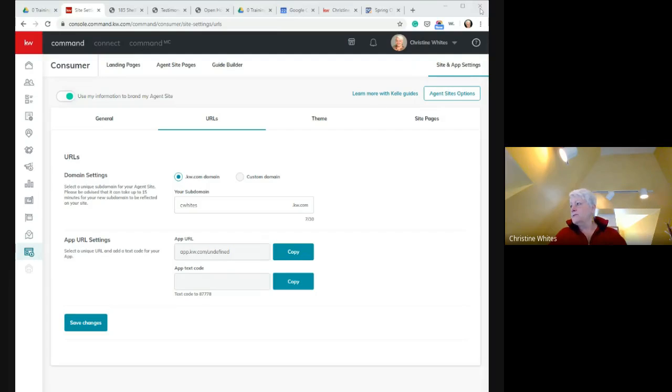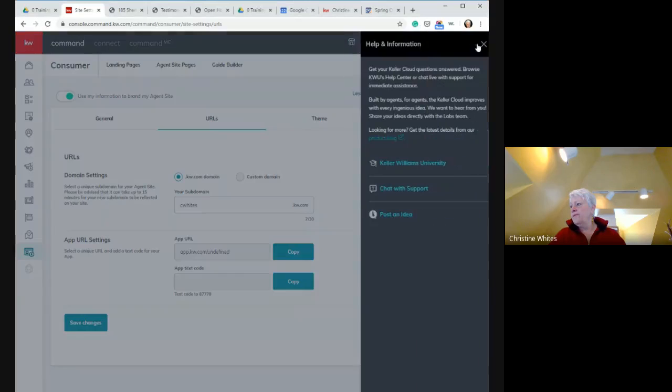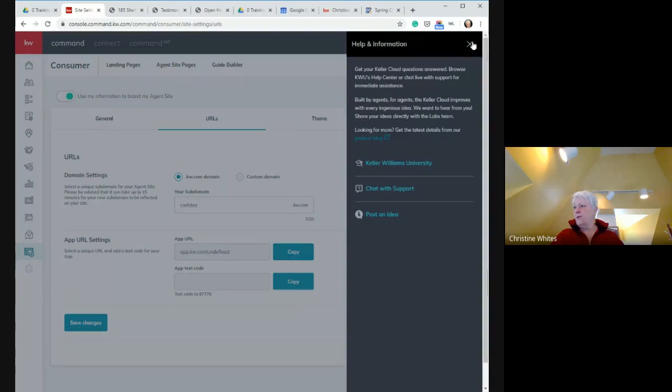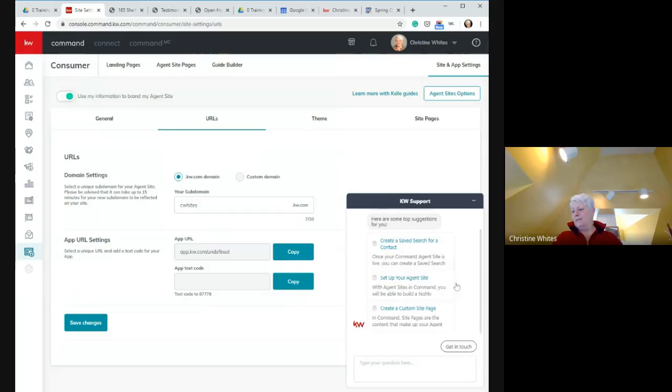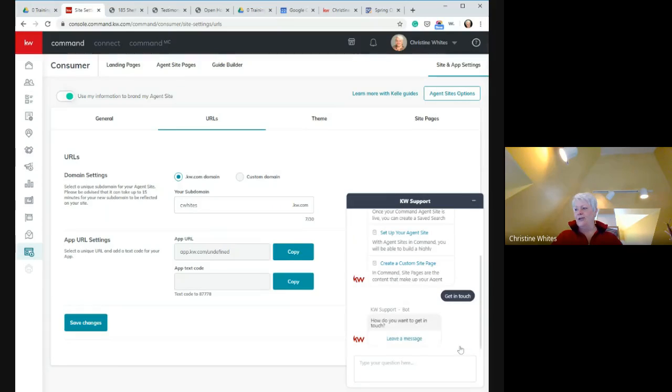Well, here's how you should do it. If you have issues, click your question mark in Command. There's the chat with support. And so it's going to give you two options for getting in touch. One, if you need an answer now. Okay, and actually the only choice I have right now, if you need an answer, you can stay in line for the chat and it'll tell you where you are in the queue.